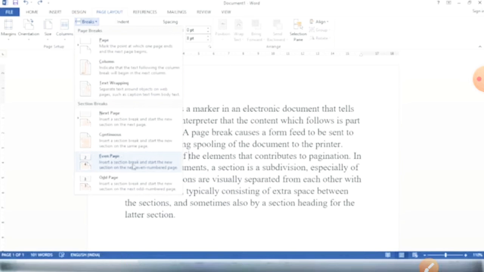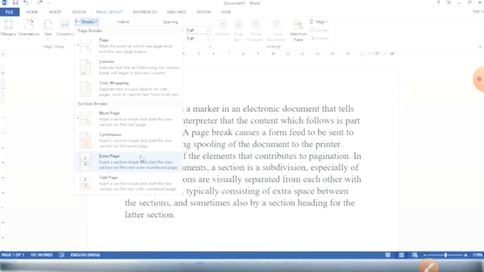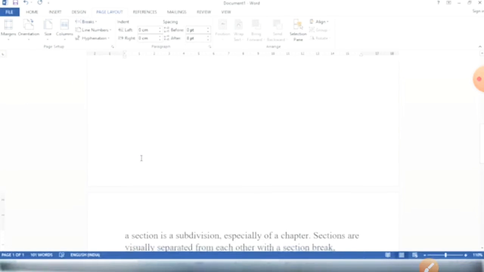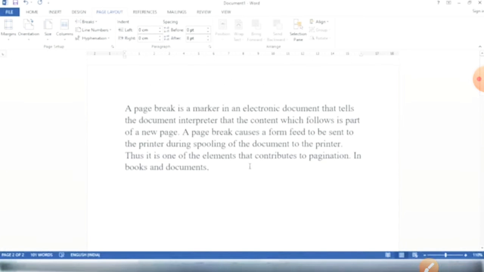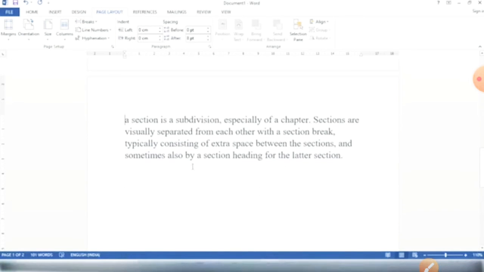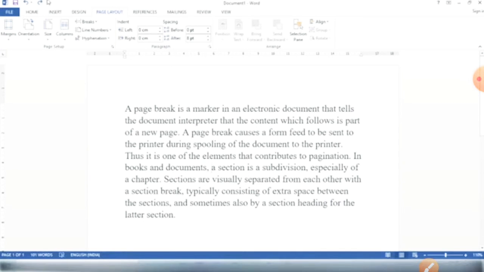And Even Page, as I told you, if you want to separate that line or paragraph onto an even page number, suppose you are on page 1, then it will go to page 2. Then if you separate again, it will go to page number 4. You can see the even page number in the status bar. This way we can send that paragraph to an even page number, children.